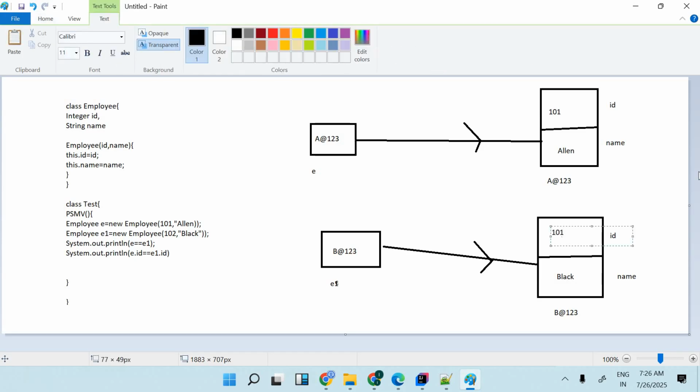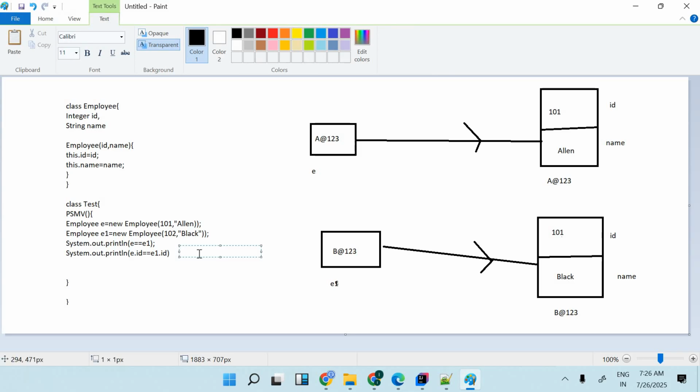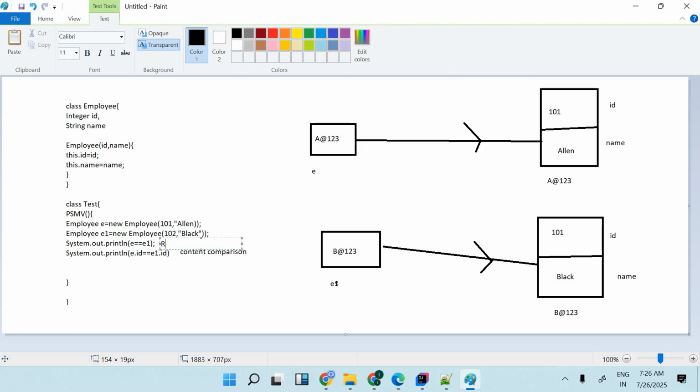Like 101 only, suppose. So here e double equal to e1, both are different things. e has a@123, e1 has b@123. So that means that is a reference comparison. e1.id double equal to e.id means here we have 101, 101. Here it is a content comparison, and here it is a reference comparison. That way you can understand the meaning of content comparison and reference comparison.